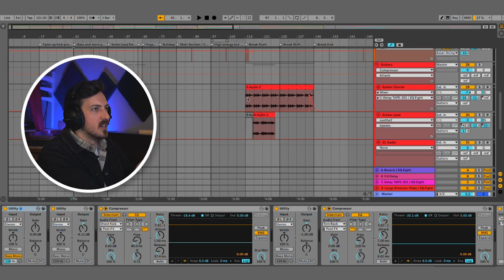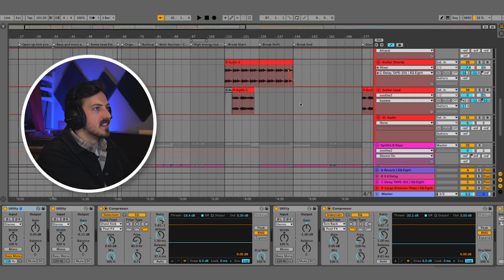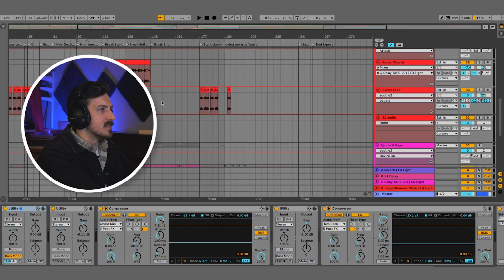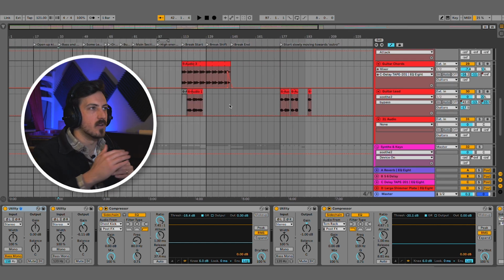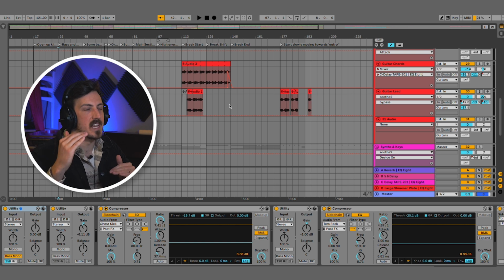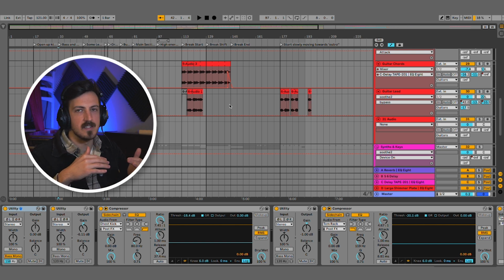The guitar chords are not actually coming in until much later, and the guitar lead over the course of the whole track is barely happening at all. So that way we're able to add real dynamics to the song, and we know that there's a difference between those verses and breakdowns and the chorus.